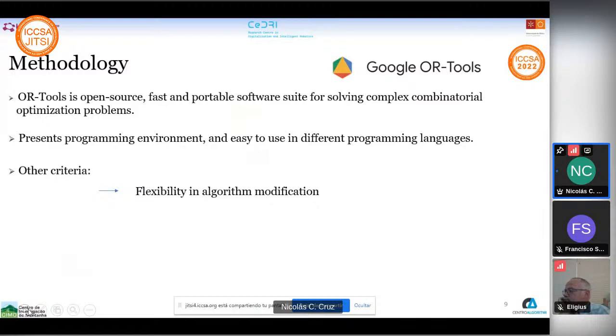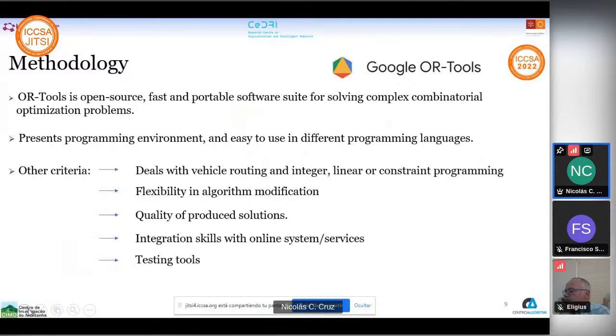Related to other criteria of the software, we have flexibility in algorithm modification. That is really nice. It also deals with vehicle routing, integer linear programming, and constraint programming. Also, we have quality of the produced solutions. Also, a very nice thing is that we can integrate the software with some microservices on the internet, like Google Maps, Google Distance Matrix, and so on. And also, they have some testing tools that are good for testing.